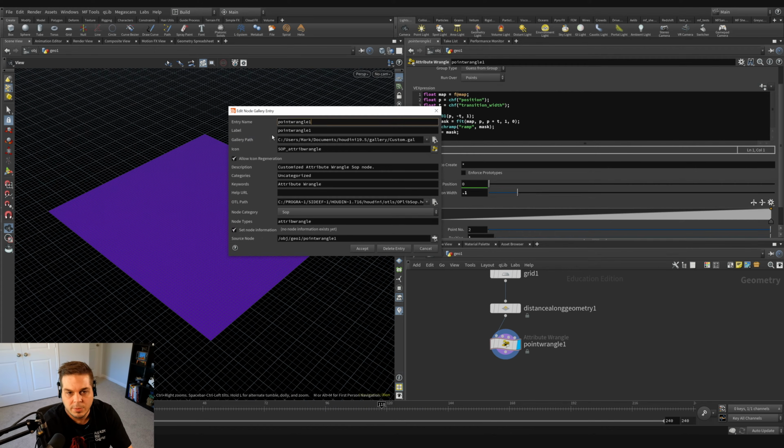So what I'm going to do is just rename this mapped transition. I always like to put my initials at the beginning, so the MF map transition, and I'll just call it the same thing, MF mapped transition. I'm saving this into my documents, so it's going to create a gallery folder inside my Houdini 19.5 folder, and it's called custom.gal. That's cool.